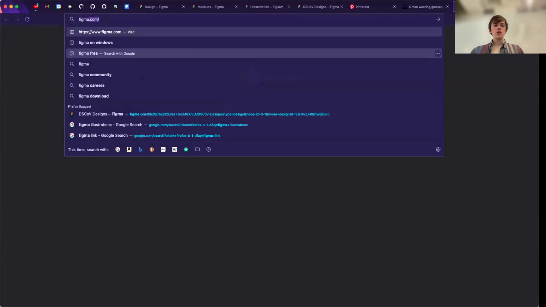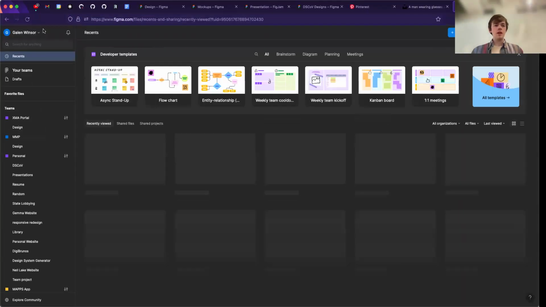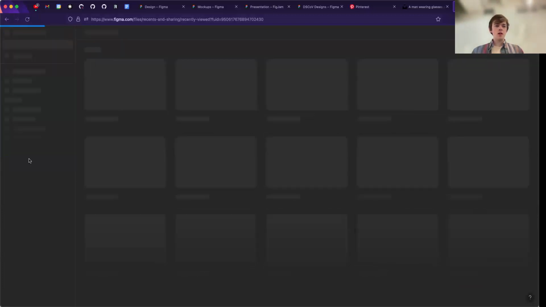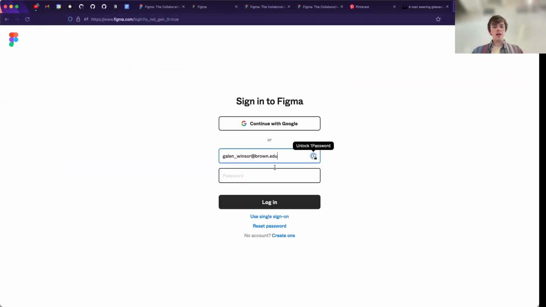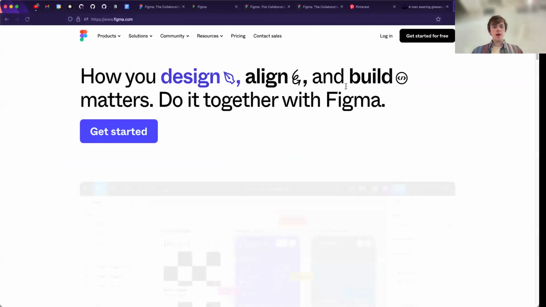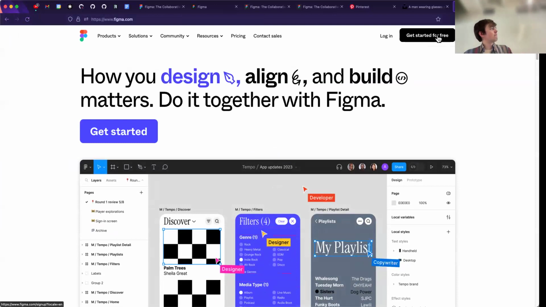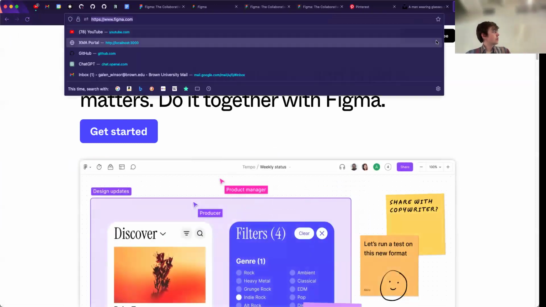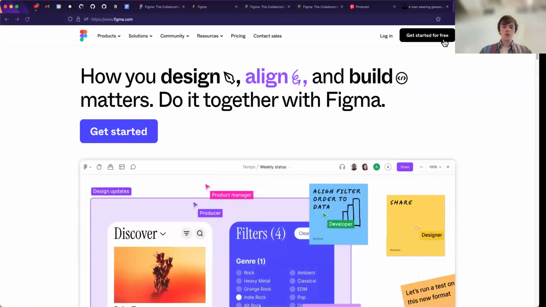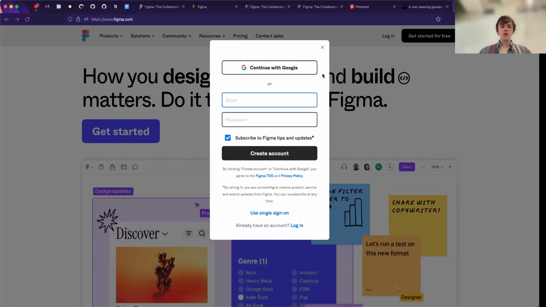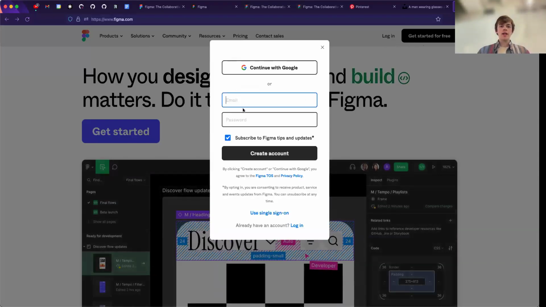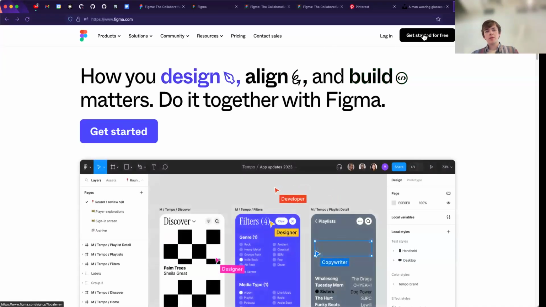So if you go to figma.com, I'm going to be logged in, so let me quickly log out and go back to the main website. And then you can just click this Get Started for Free button, and it's going to take you to create an account. You can create one with your Google account, or you can create a new email and password.